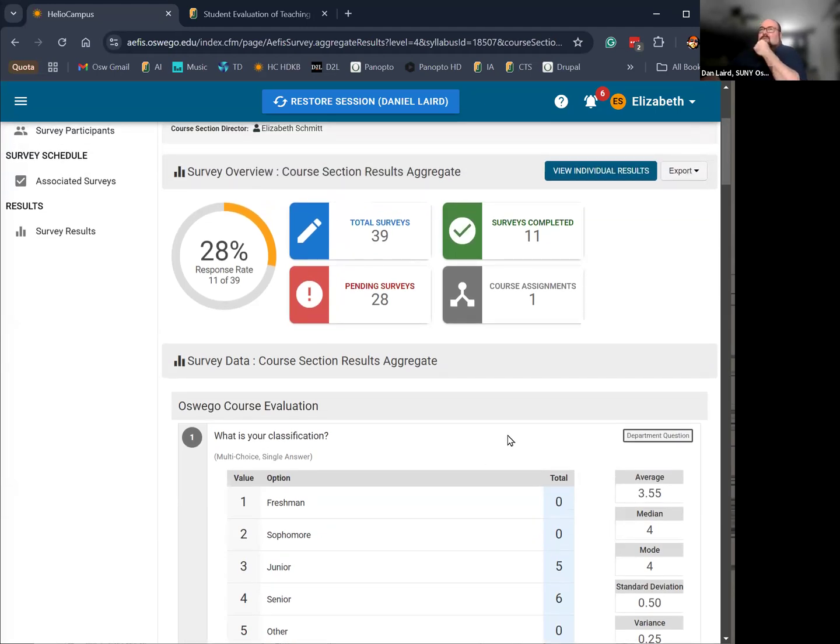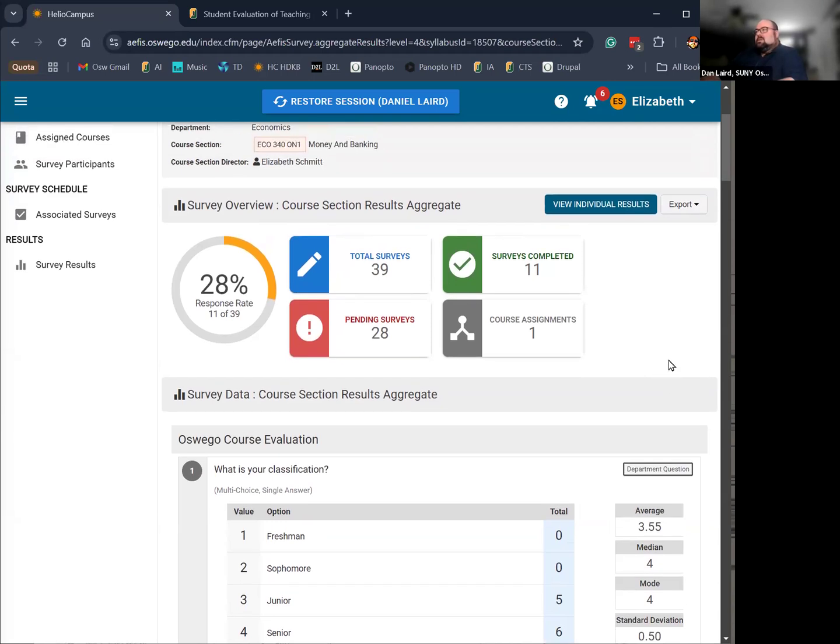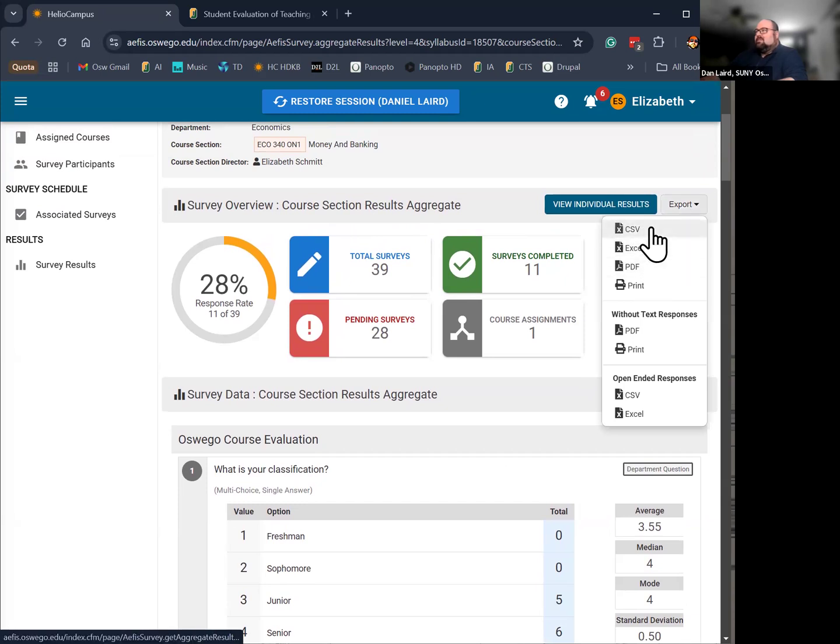And it'll also give you the open-ended, if your department has open-ended questions, it will give you a list of the responses to that. So you can pull this by PDF, by CSV, Excel file. You can pull one that just has the text responses. So if you just want to see what the comments are at the end, you can pull that.